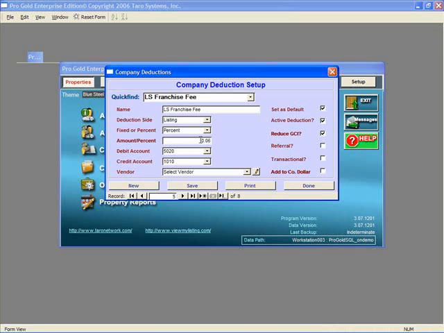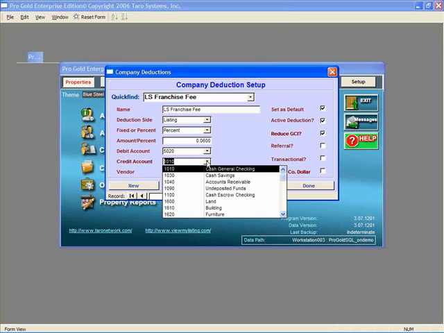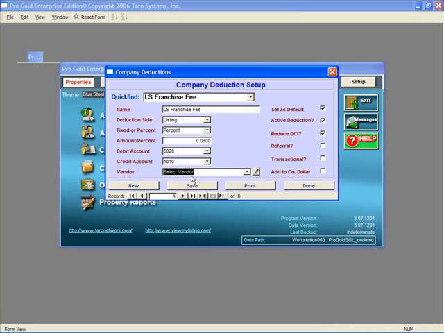If you look at the credit account, you will see that it is set to 10-10, and the vendor says Select Vendor. If these settings are left, then the system will create a check for the franchise fee for every transaction. If you don't want this to happen, change the vendor to none and the credit account to a franchise fee general ledger account.